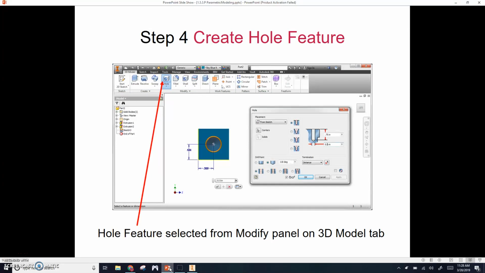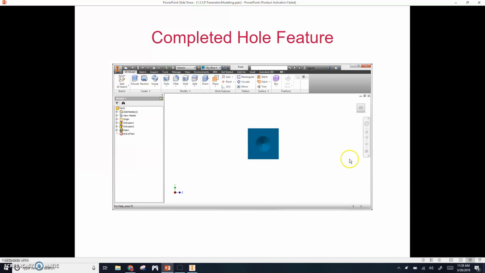And this time, instead of going to extrude, we're going to select a hole. So we're going to click on the hole feature tab, and we're going to make a 0.75 inch deep hole, and it's going to be 0.5 across. So a ½ inch hole that goes 0.75 inches deep.